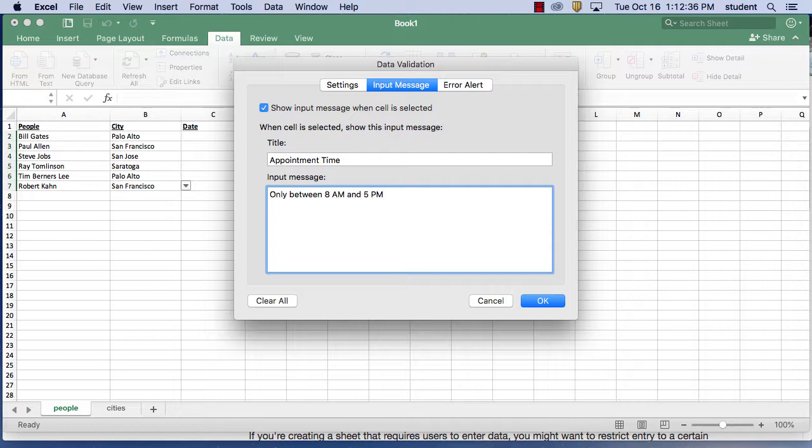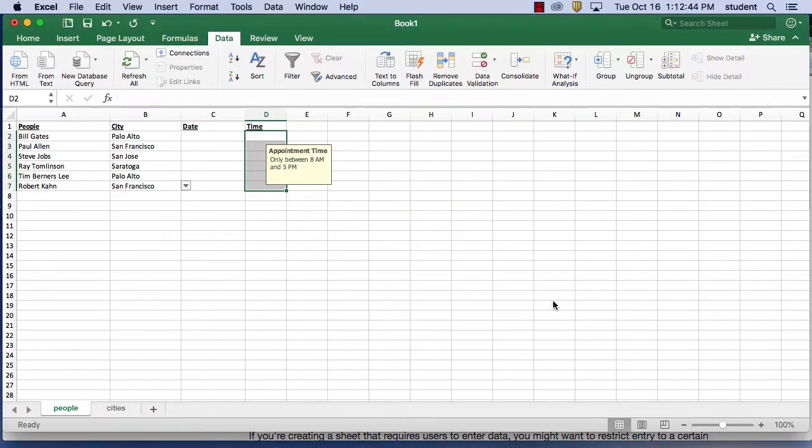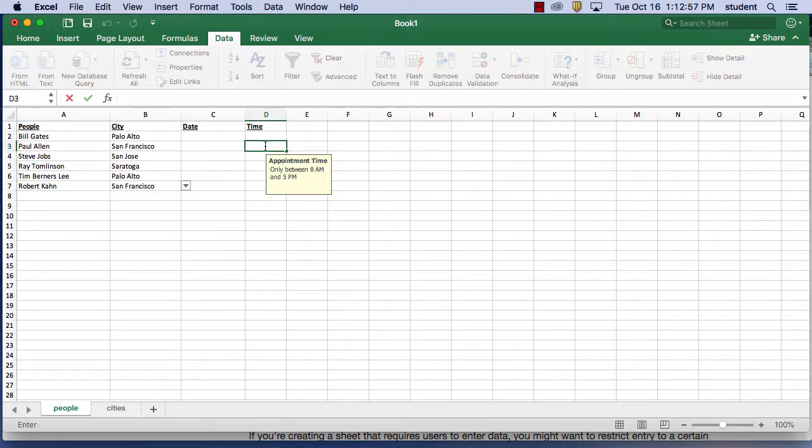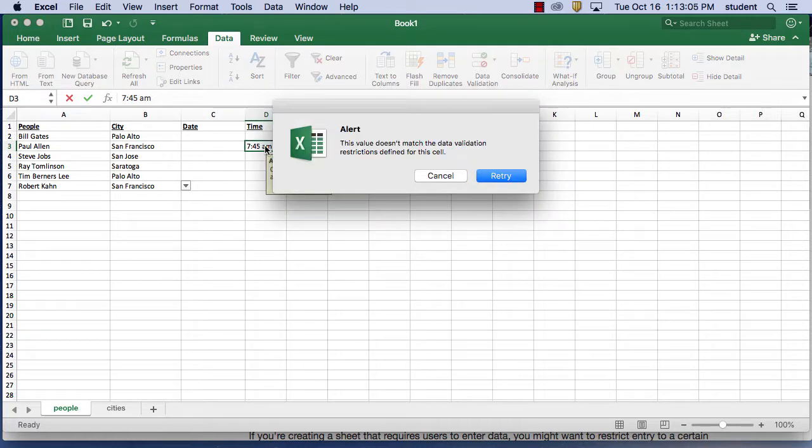So again, another validation could be time. And if we hit OK, it'll give us our appointment time, 8 a.m. to 5 p.m. So then if I click in there and I put a different time in, how about we put in 7:45 a.m. Oh, here it is. Here's the default one. Alert. This value doesn't match the data validation restrictions defined for this cell.